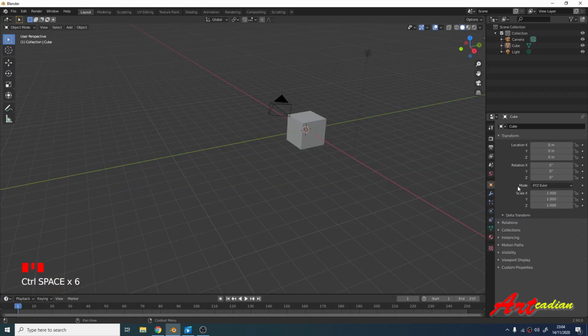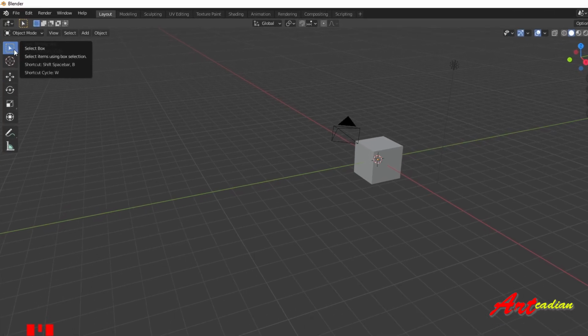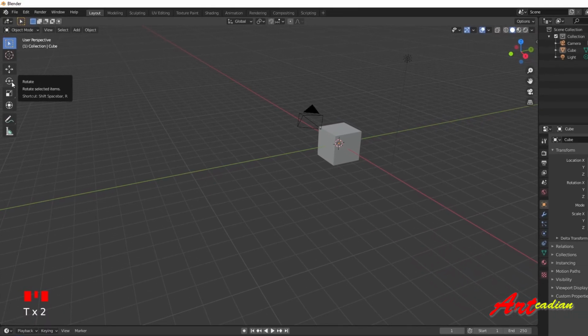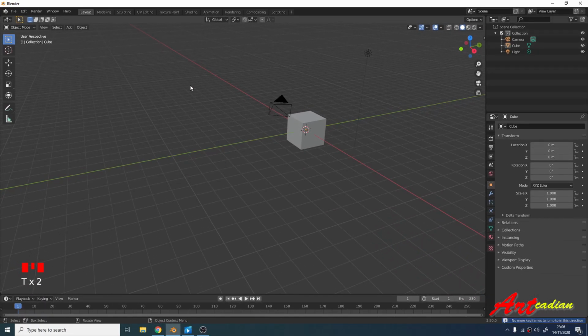To show and hide the Tools menu on the left, just press T as in Tools or left-click this arrow here to expand the Quick Tools menu for the viewport. In the Tools menu on the left there are several icons such as Select Box, Move, Rotate and Scale, which I will explain in the next video.